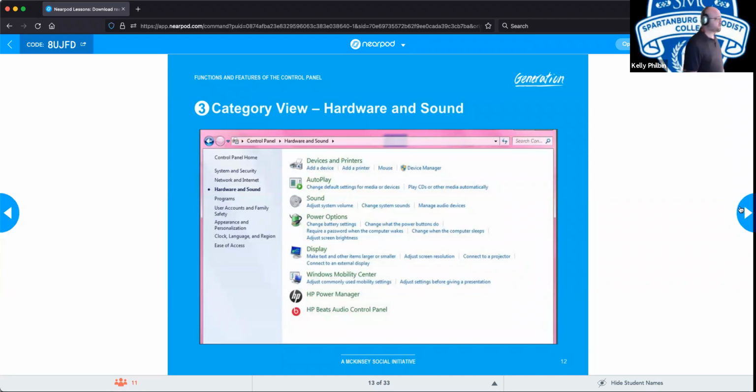Autoplay, you can change your default settings for media devices. In enterprise settings, you do not necessarily want autoplay on, because hackers and people who are trying to infiltrate your systems will utilize those functions in order to get nasty software embedded in your systems. Sound also can be seen down in your notification area, but here's where it is located in the menu.